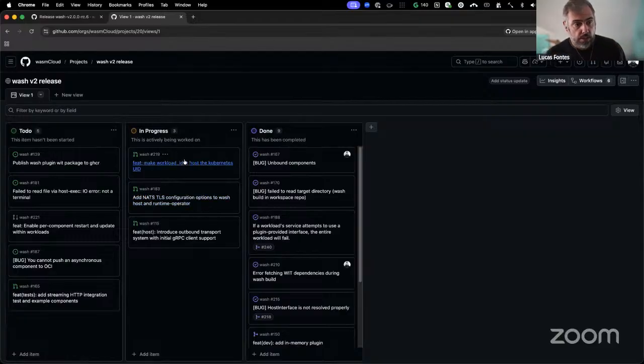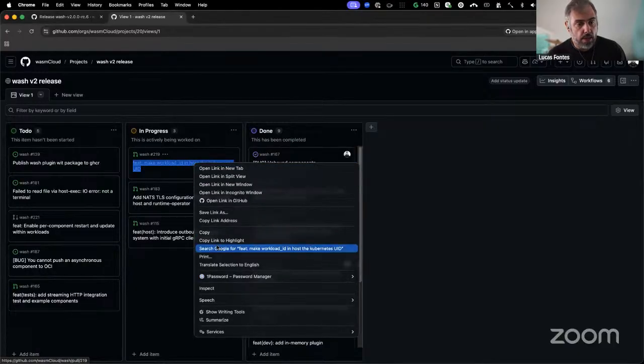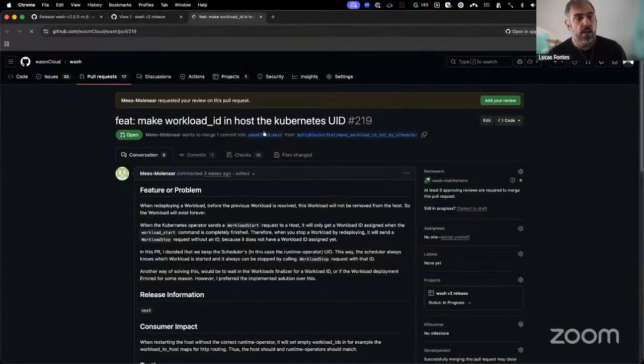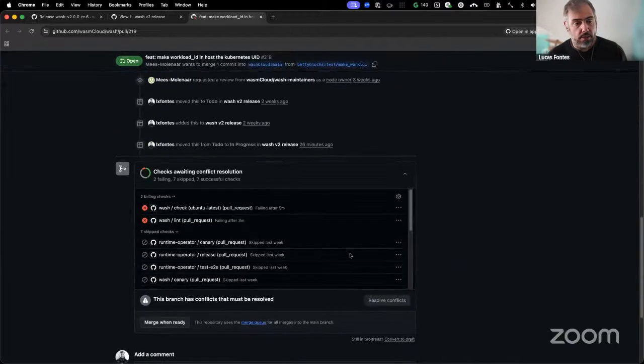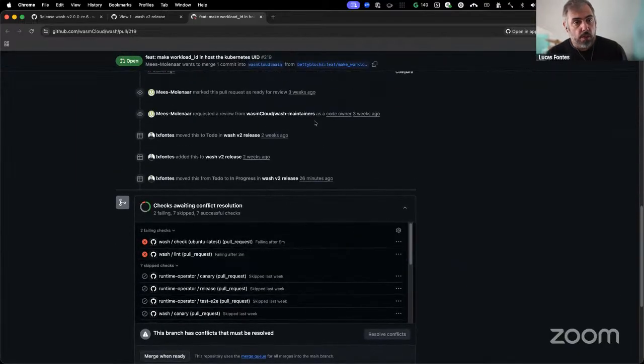The first one here is this pull request that has been open for a while, and I think it's more a matter of rebasing and having a chat there. What this pull request is about is using an internal Kubernetes identifier instead of creating one on the fly. And this change requires changing things in multiple places. So we just need to take a look at how to get this to the finish line.